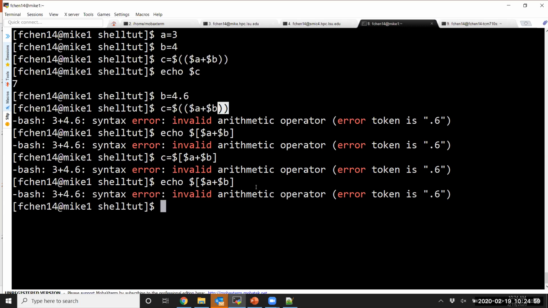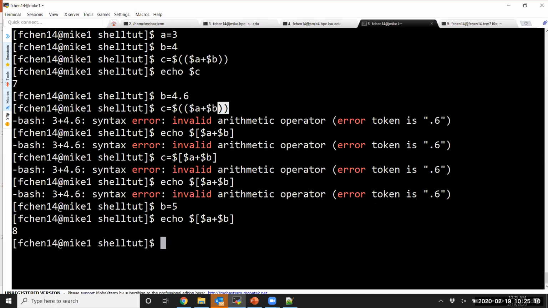Invalid arithmetic operator. Okay, because I defined B as 0.6, so I need to redefine it back into an integer like 5. Then it will let me do that. So using the square bracket, you can still do it, but people don't recommend doing that. Use the double parentheses.